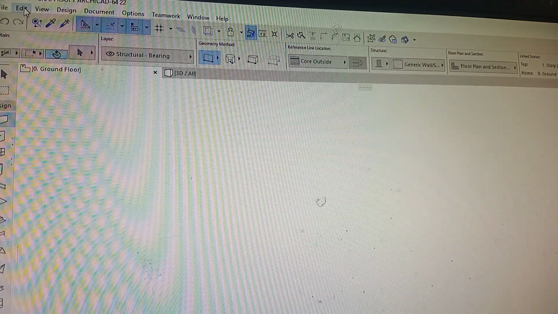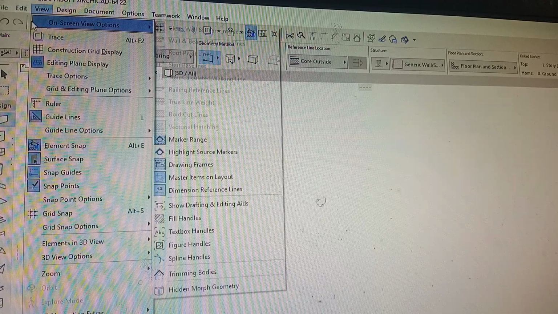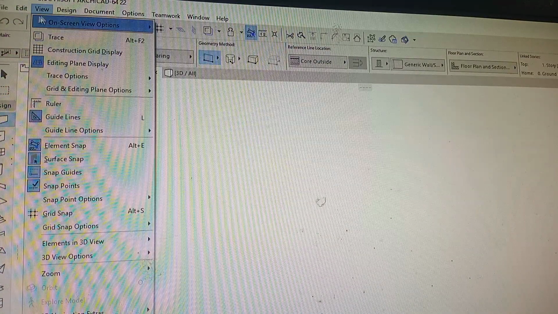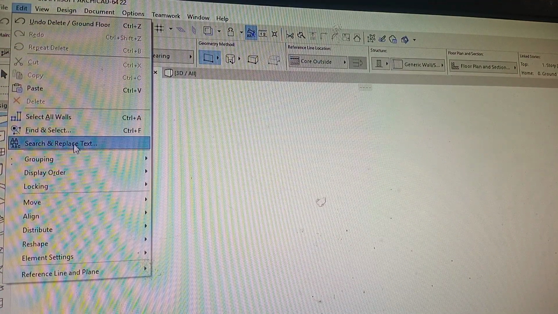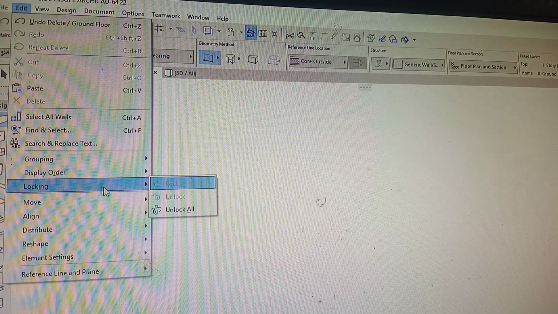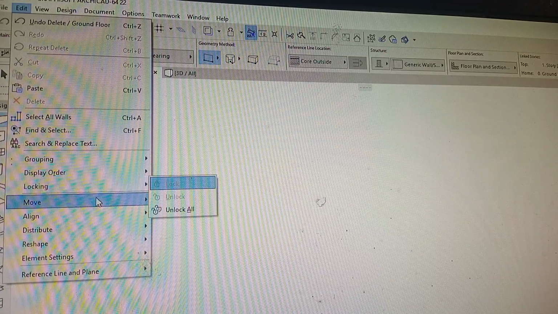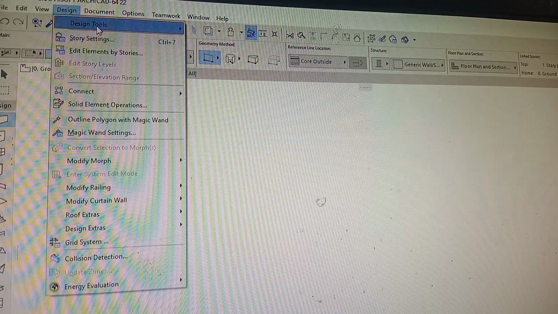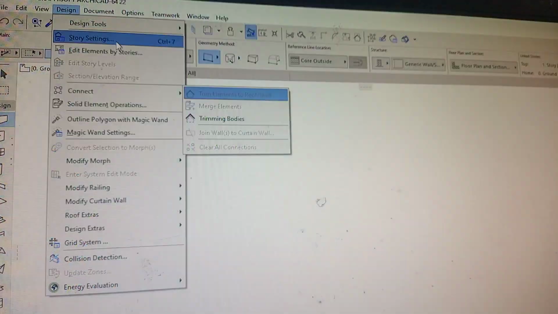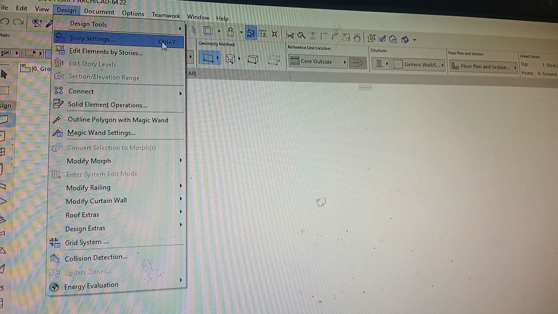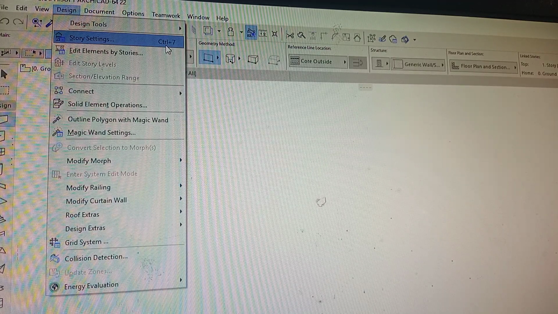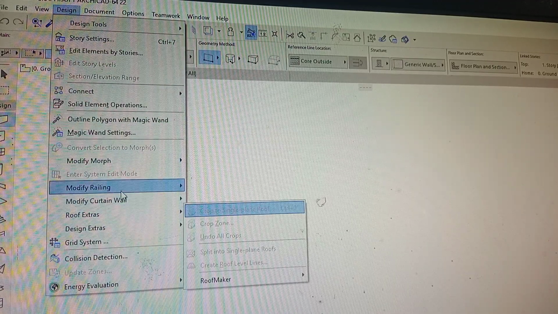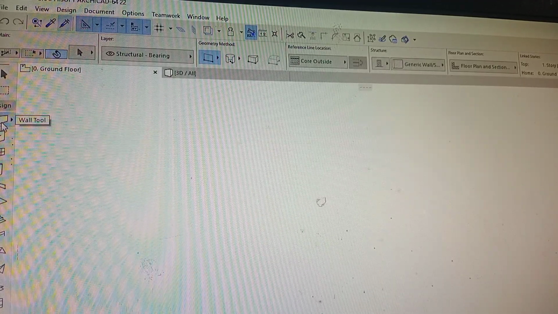This other toolbar is edit, in case this shows you undo drawing. This is paste, select wall, grouping, locking, in case you need to lock a layer or something. This in case you move an object. Design, this design tool helps you. Story settings, in case you have a lot of stories, like it's a storey building, helps you work with it easily. You can edit. So let's get started.